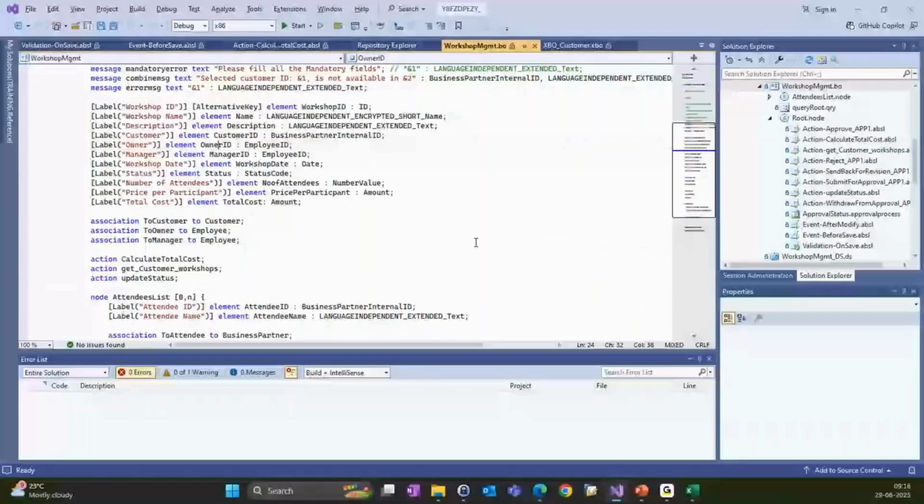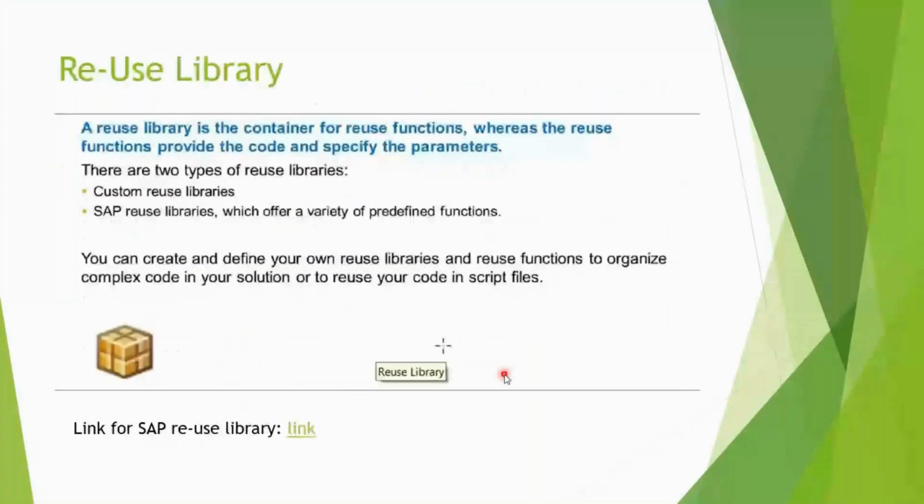This reuse library is just a reuse function, a same logic. If you want to use it in multiple places, we can use a concept called a reuse library.